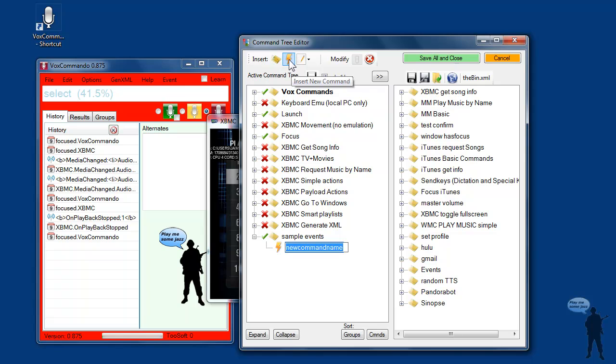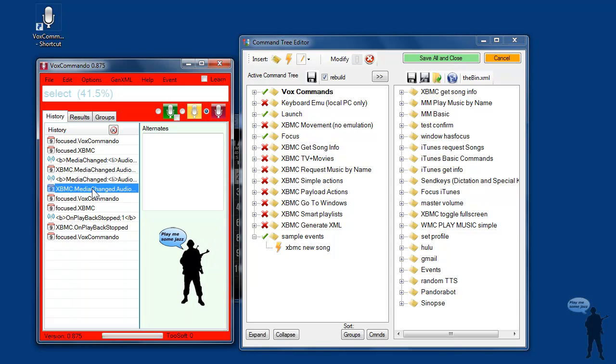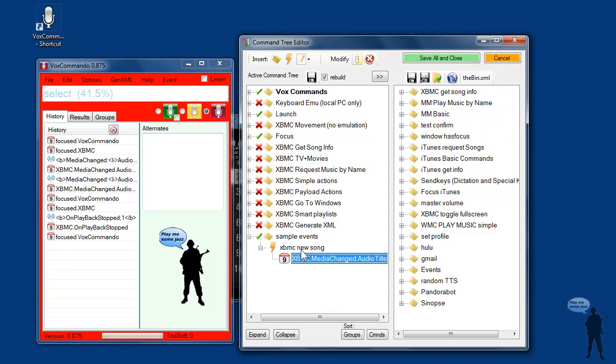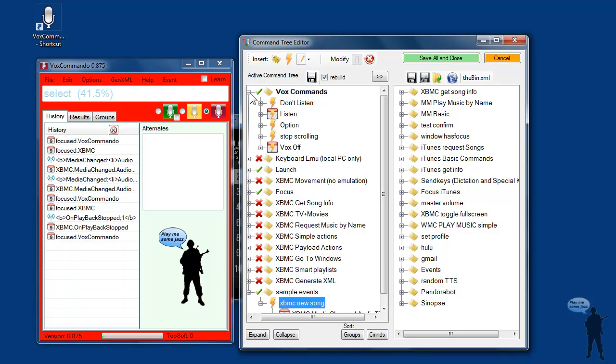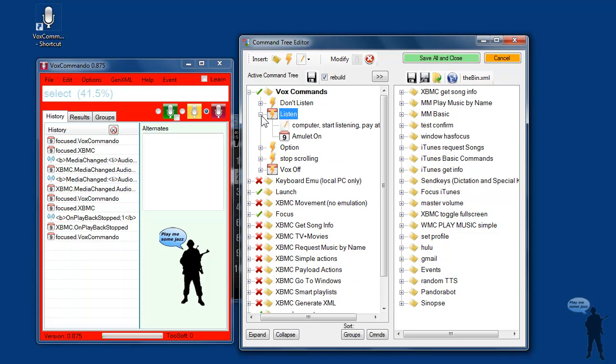Start by creating a command. And instead of creating a phrase for this command, we will use the XBMC media changed audio event. Now you could also trigger it with a phrase, like if you look up here, my Vox commands, listen can be triggered by any of these phrases or by the amulet remote.